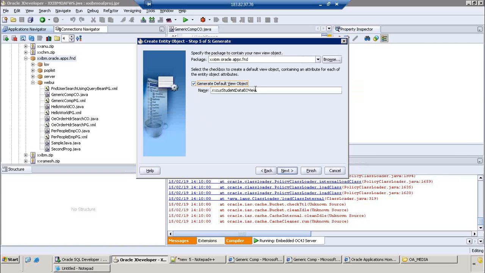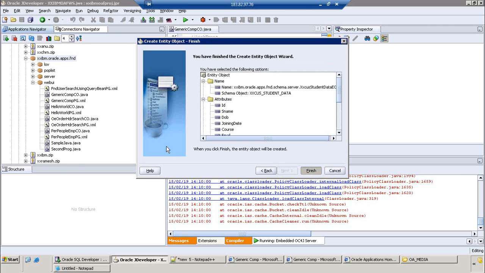So click on generate, and here give the package structure for your Vivo. It's FND server, and give the Vivo name like FND Evo Vivo, like this. Okay. So now at this step we are generating two things: one is the entity object as well as the Vivo object. So run this and finish.